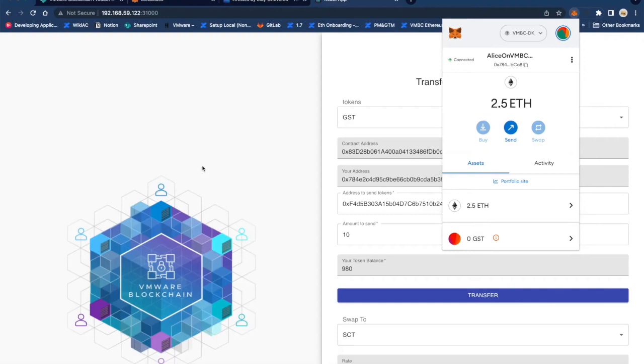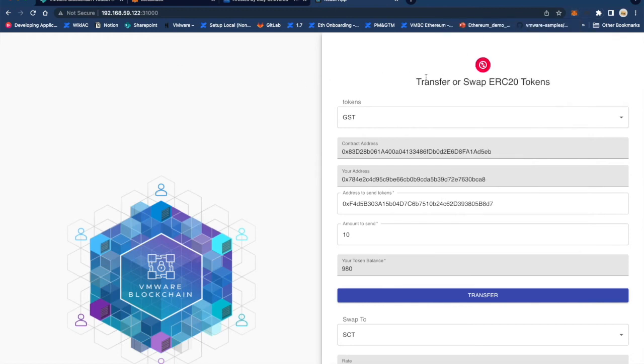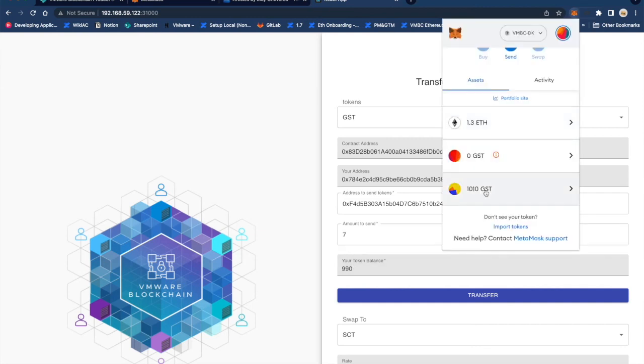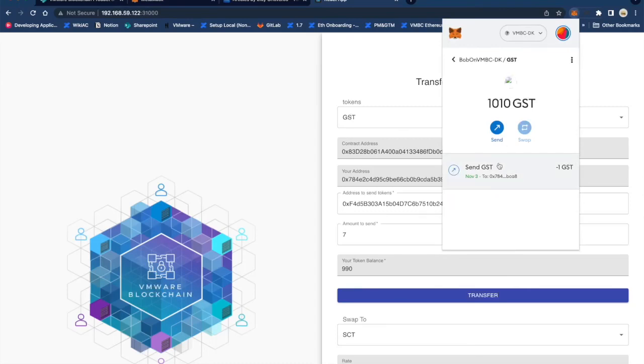VMware Blockchain for Ethereum supports integration with standard Ethereum tooling such as MetaMask. In this example, we have a Dapp that is running on VMware Blockchain, and it supports the transfer or swap of ERC20 based tokens, such as the one that we created here called GST. There are two users on this network. There's Alice and Bob. You can see their respective addresses. And Alice currently has a token balance of 980 GSTs and wants to transfer 10 to Bob. Here we can see Bob has 1010 GST tokens in his MetaMask account.